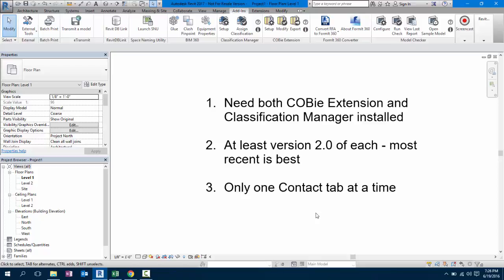Some things to keep in mind: you need to have both the COBie extension and the Classification Manager installed. You need to be at least version 2.0 of each, although we always recommend getting the latest version so you can take advantage of all the most recent features and fixes. And as a reminder, if you are using a custom database, you can only have one contact tab in there.